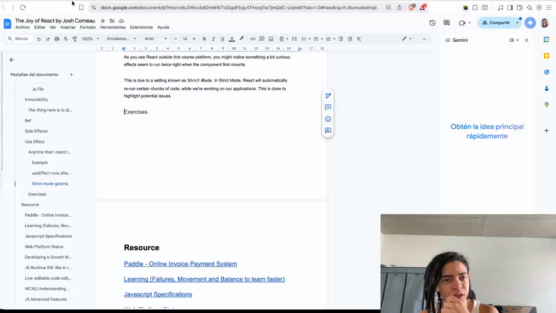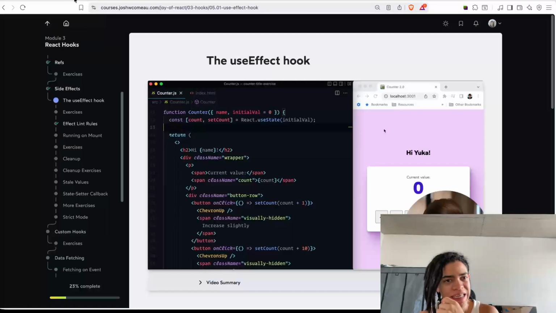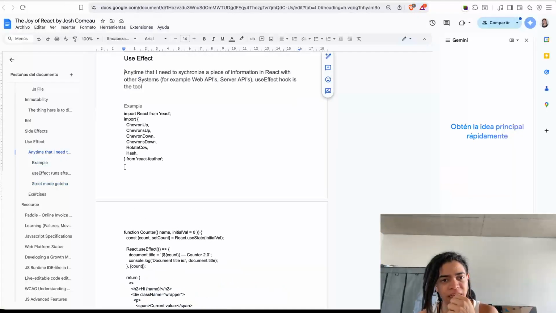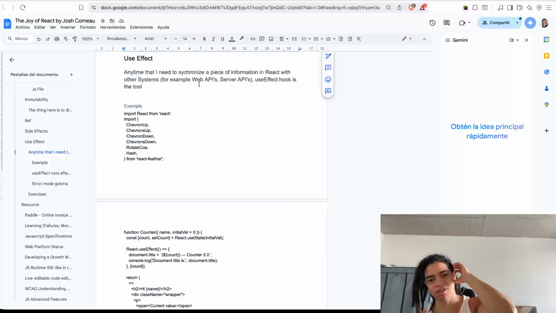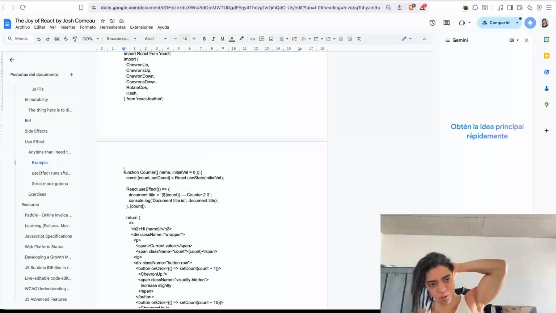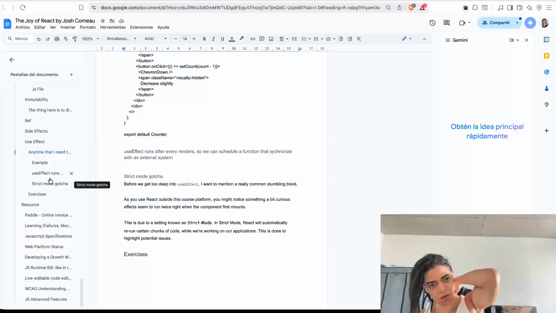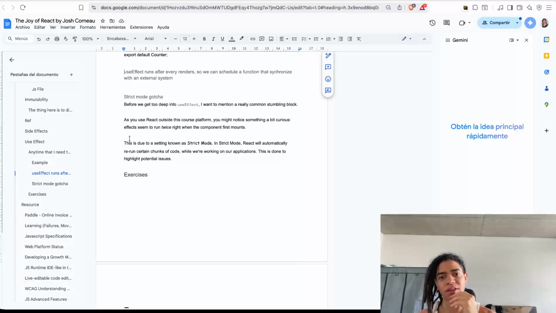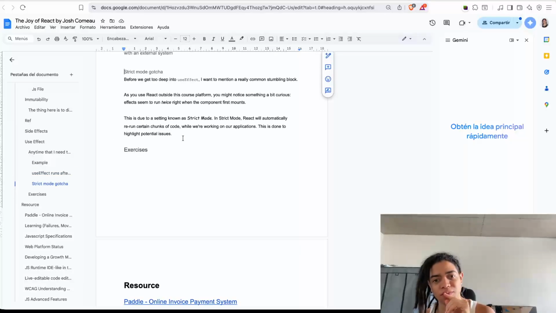So first, I look at what useEffect is, right? Anytime we need to synchronize a piece of information in React with other systems, for example a web API or server API, the useEffect hook is the tool. So our useEffect runs after every render, so we can schedule a function that synchronizes with an external system. And then you have some gotchas with strict mode, which is going to run your effect twice, highlighting potential issues.